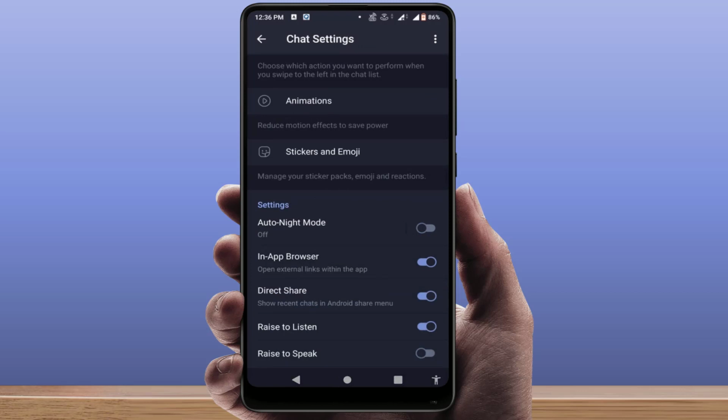That's it. In case this feature is not showing on your app, what you need to do is go to the Google Play Store and simply update the Telegram app from the Play Store.